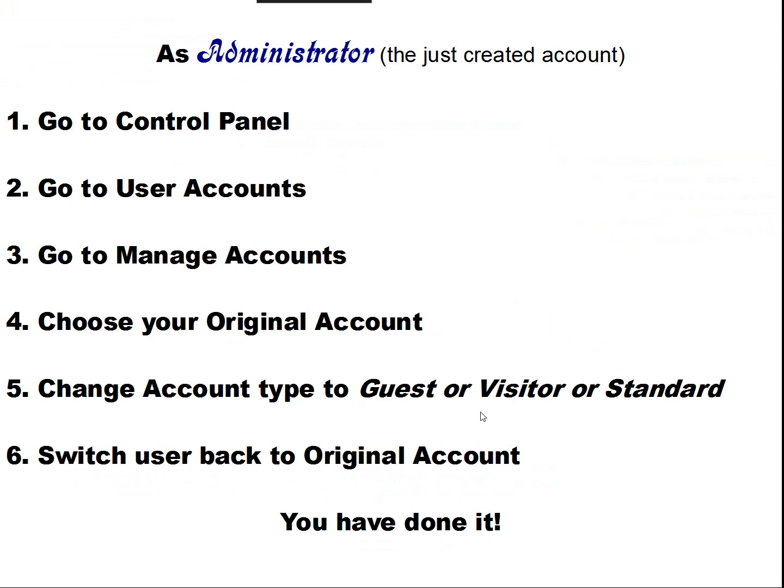And basically at this point, you're going to reverse the process by going to the control panel, go to user accounts, go to manage accounts, choose your original account, which was Bruce in this case, change the account type again to either a guest or visitor or standard, whatever that version of Windows allows you to do. And then once you're done with that, switch back to your original account, switch users again, and that's it, you're done. Sounds a little complicated, but if you go slowly and go step by step, you'll be able to do this without too much problem.